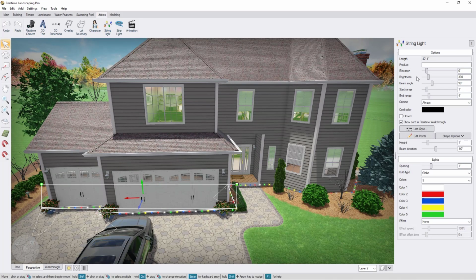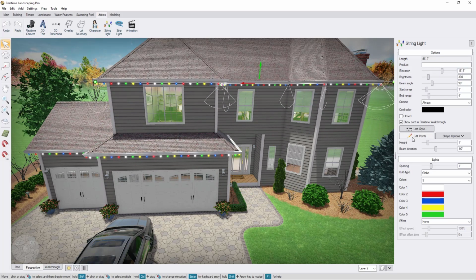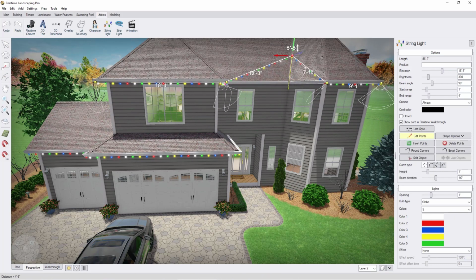Use the slider to adjust the elevation or manually enter in the height. The elevation tool will move the entire string. To adjust one point, select the point you wish to edit and left-click the green arrow.